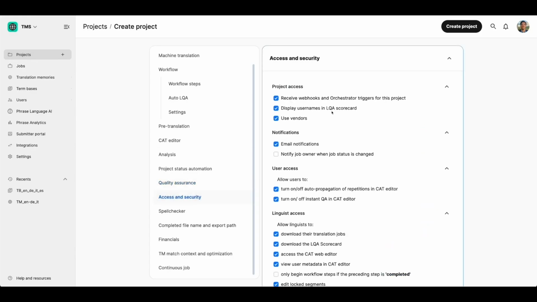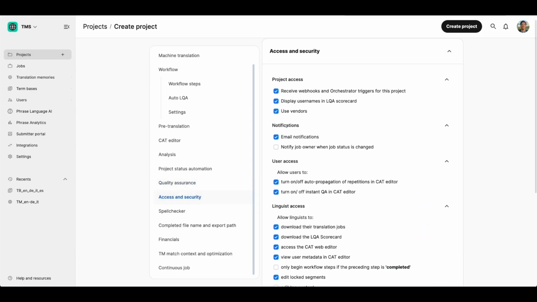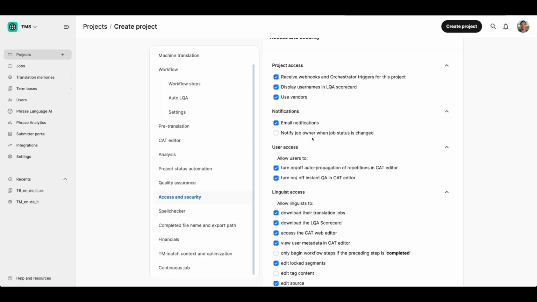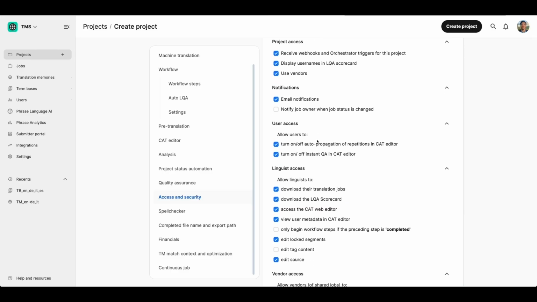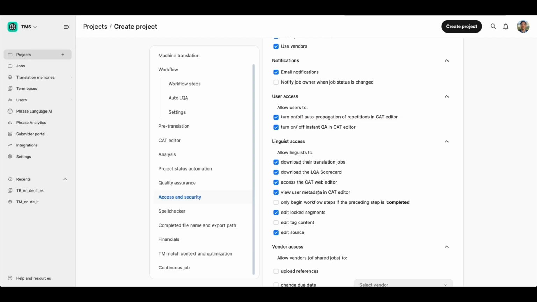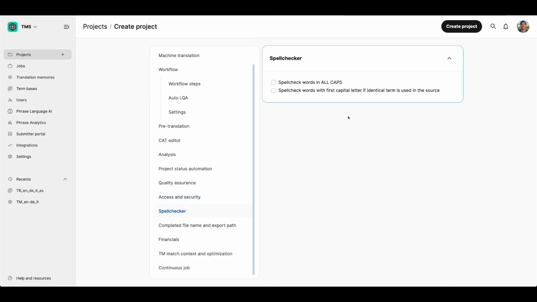Then access and security allows you to set specific options for what the linguists can and cannot do in your project. Just to mention a few relevant ones, if linguists are able to edit lock segments, to edit the source of a segment, and to edit the tag content as well. We have a few options for the spell checker.